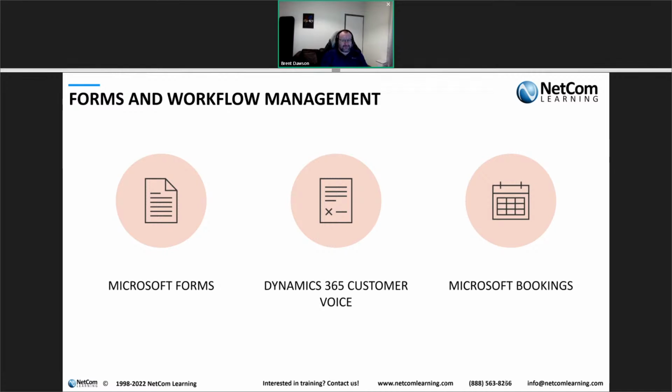There is, as I mentioned, forms and workflow management. There's the Microsoft Forms tool where you can actually go in and build your own forms. There's the Dynamics 365 Customer Voice tool, which allows you to use a combination of forms and workflows. And then a new tool called Microsoft Bookings is a calendar management tool that customers and clients can use to create a meeting online and then basically book off time in your calendar without you actually having to go and send a calendar invite.